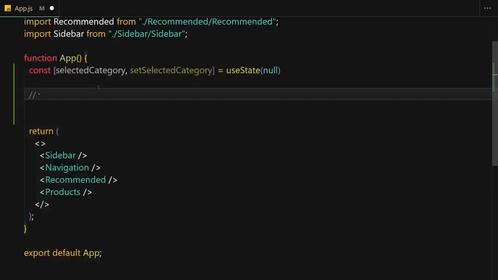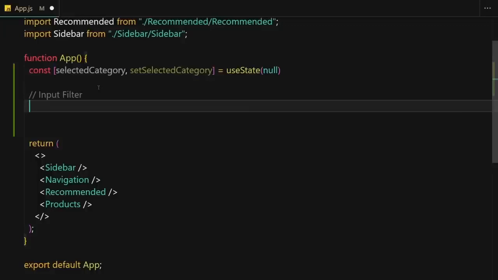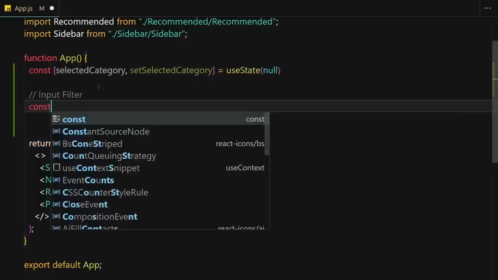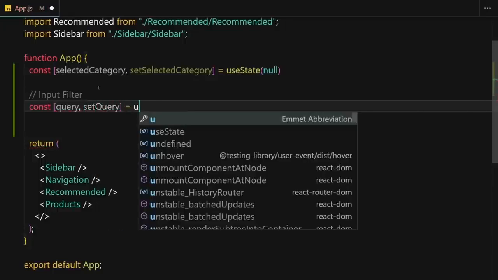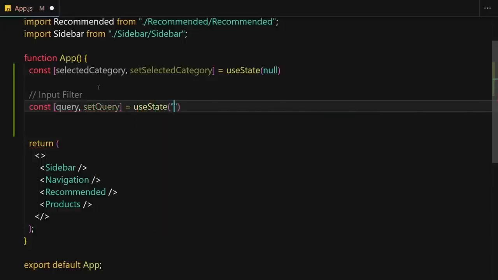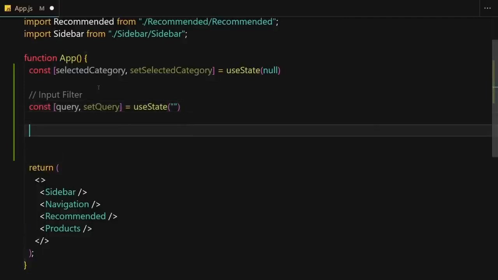But now the next thing which we have to do is that we are going to be writing our input filter. First of all, we are going to be taking care of that input filter, then we are going to be jumping into the radio buttons. So what I will do is that I'm going to create my query, and then I'll use set query, and it will be equal to the useState, and by default I'm going to be providing a totally empty value to it. And now what else do we have to do?